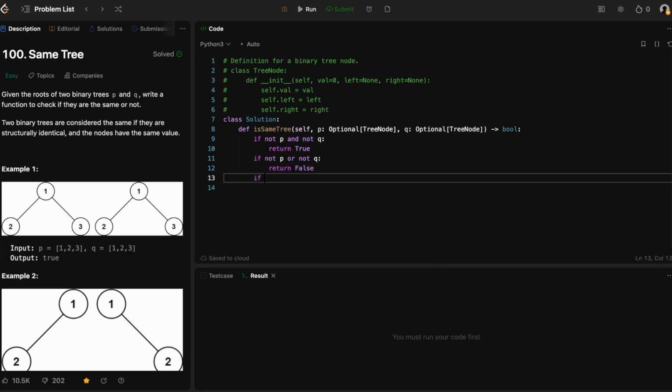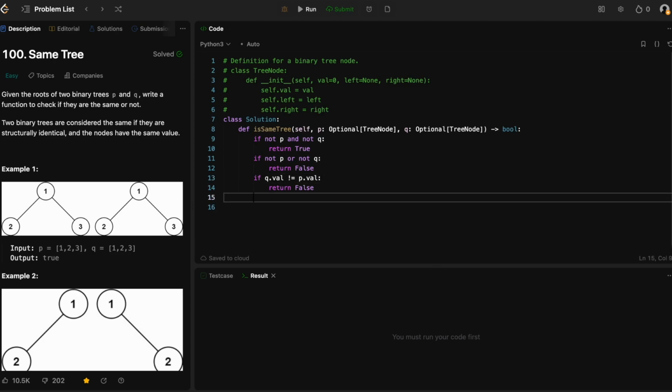Now we compare the nodes that have values. If the values are not the same, we don't have to go further. The last thing to do is to call the function on the left side and on the right side.